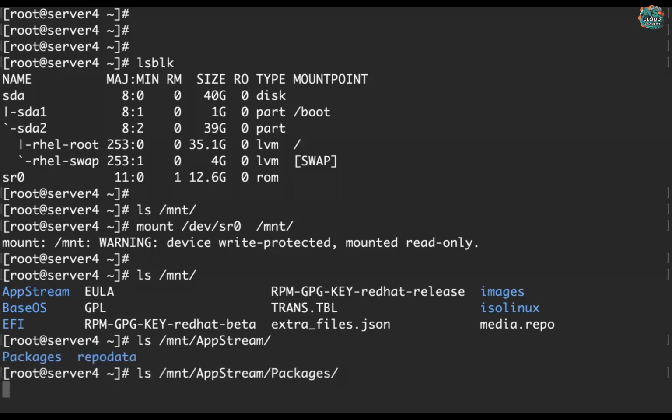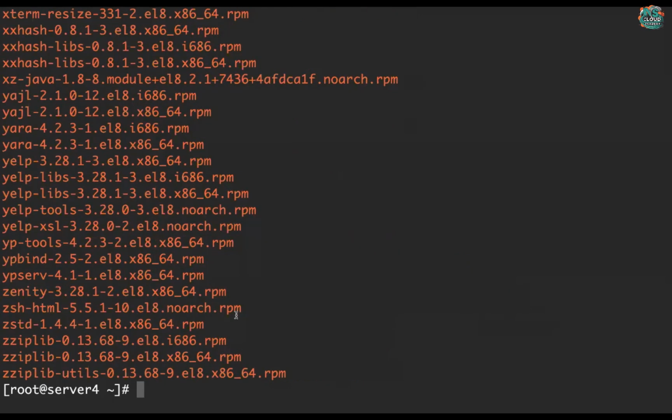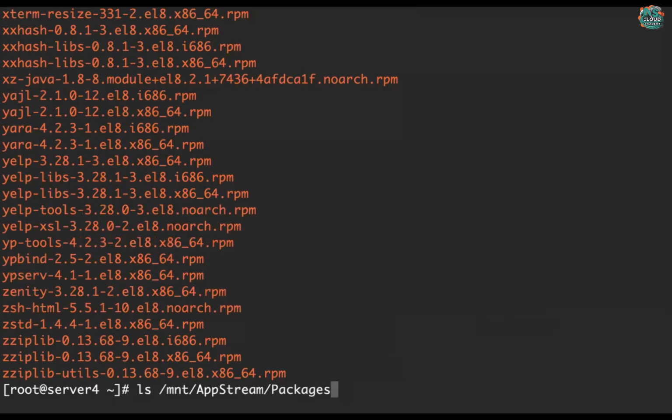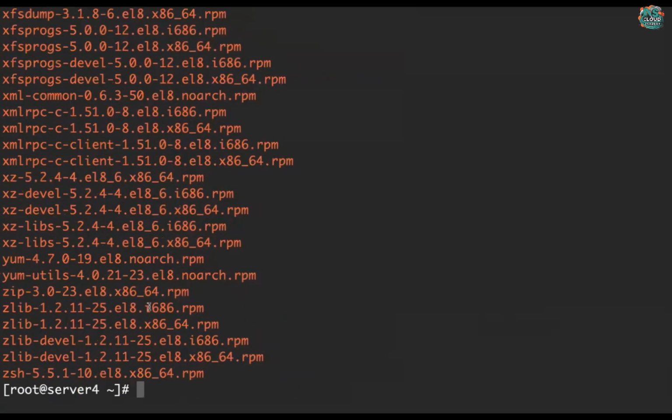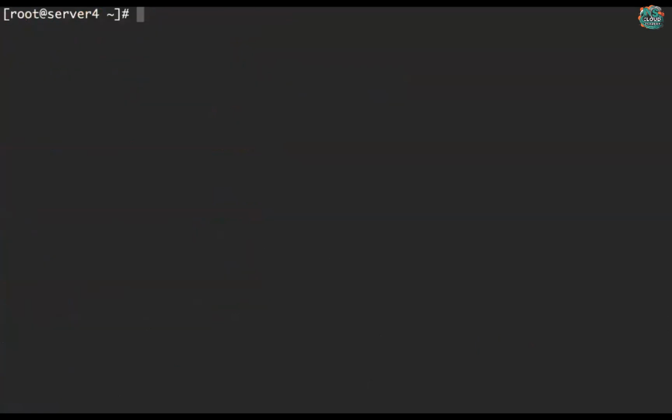Packages here. All the RPM packages, right? All the software related to Red Hat is available in this, right? So all this is software, and the same thing is available for BaseOS. So we find these two repositories: one is AppStream, the second one is BaseOS. These two directories contain all the RPMs related to the Red Hat system, right? Everything is available inside these two directories, right?